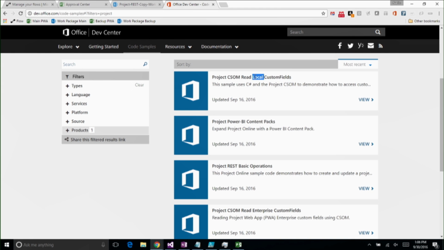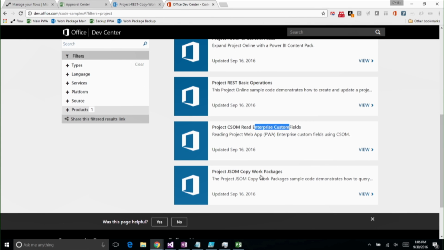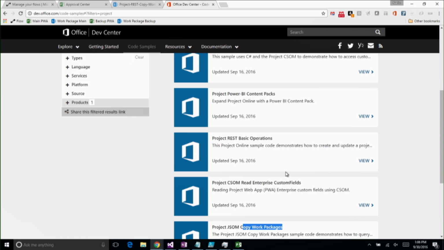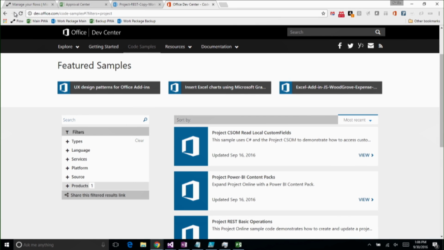This is local custom fields. This is something new that wasn't available in the previous version of CSOM. You can now read the local custom fields of a project. This one's reading the enterprise custom fields of a project. And this one is copying work packages using JSON. I'm going to show you how to do this with REST. That was one of my demos, but there are about 5 or 6 samples, and as I said, we're going to be adding more.